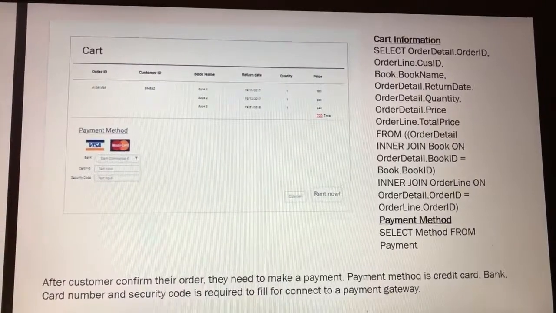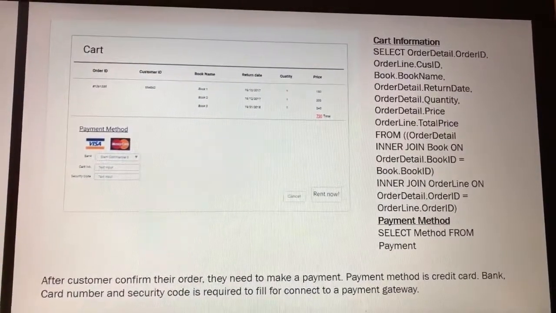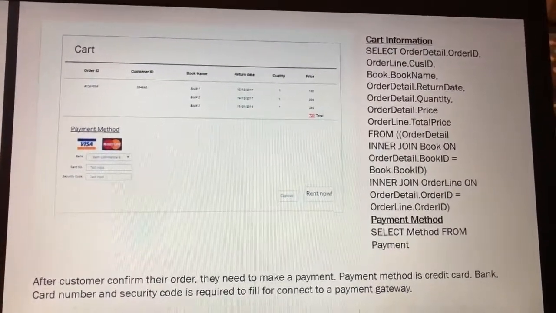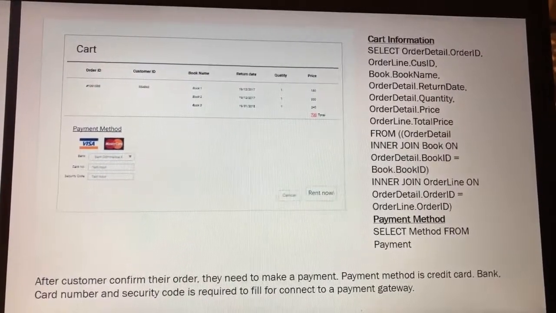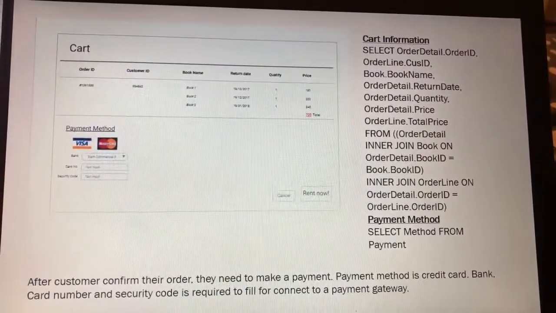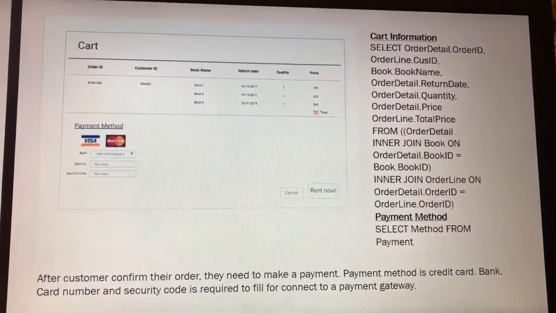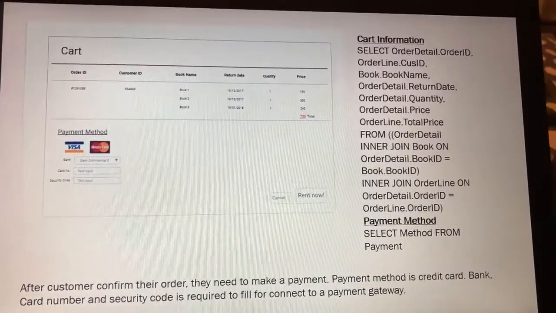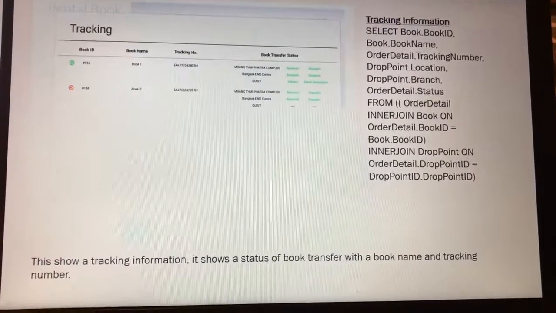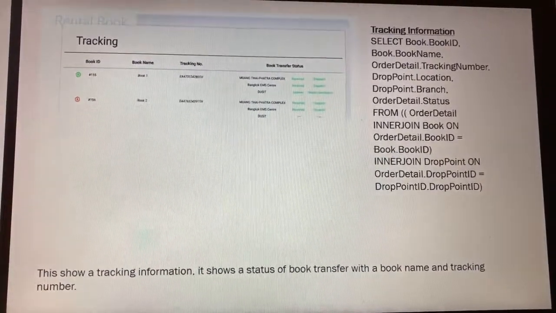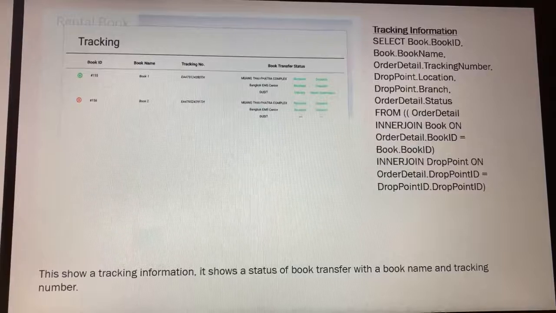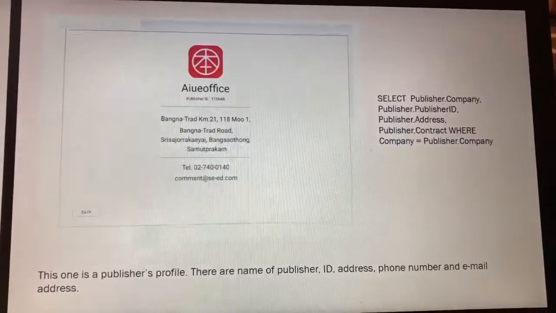This one is the card information. After the customer confirms their order, they need to make a payment. The payment method is credit card; the bank card number and security code are required to connect to the payment gateway. Tracking: this shows the tracking information, a status of the book transfer with the book name and tracking number.